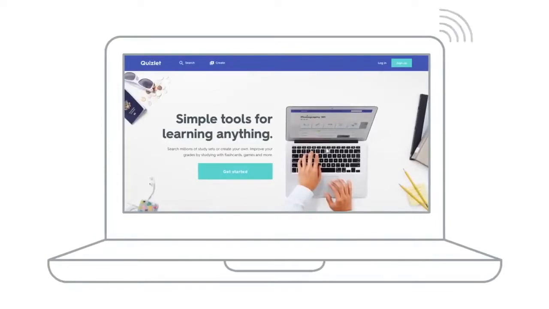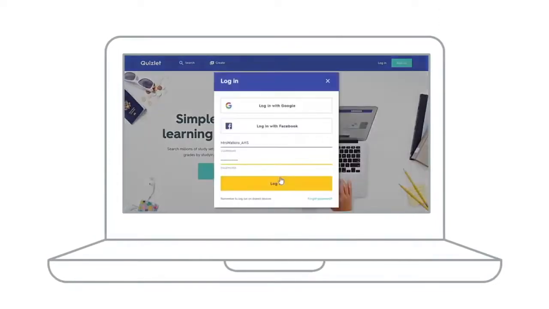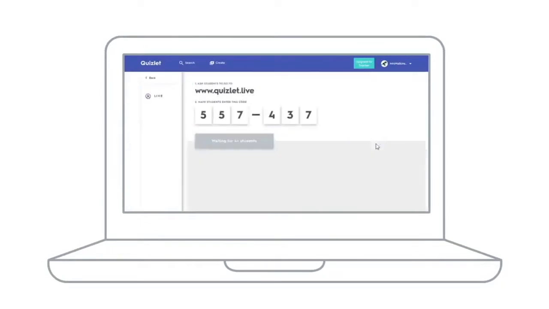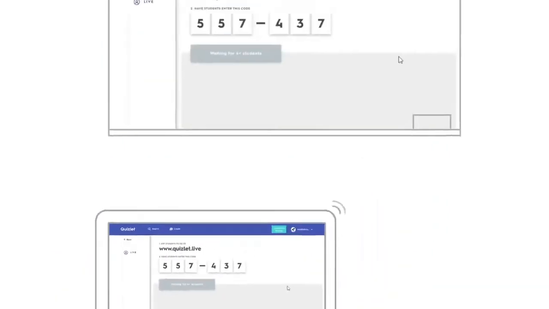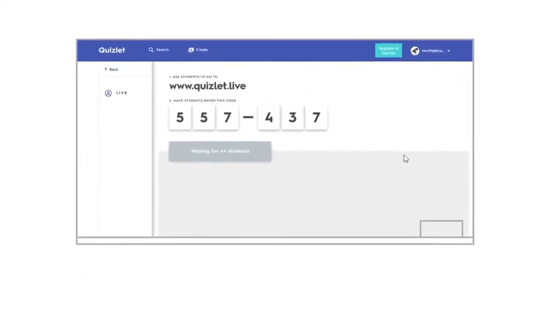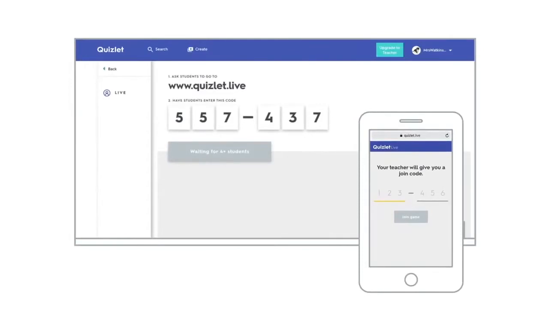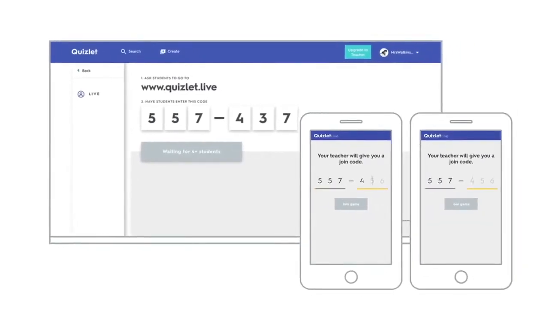To play, you'll need an internet connection, one device per student, a teacher-controlled computer, and a way to project. Start by logging into your Quizlet account and choosing a study set. Select Live to generate a game code, then project your screen so your class can see. Have students open the Quizlet app or go to quizlet.live in their browser. After they enter the code, they can add their name to join the game.